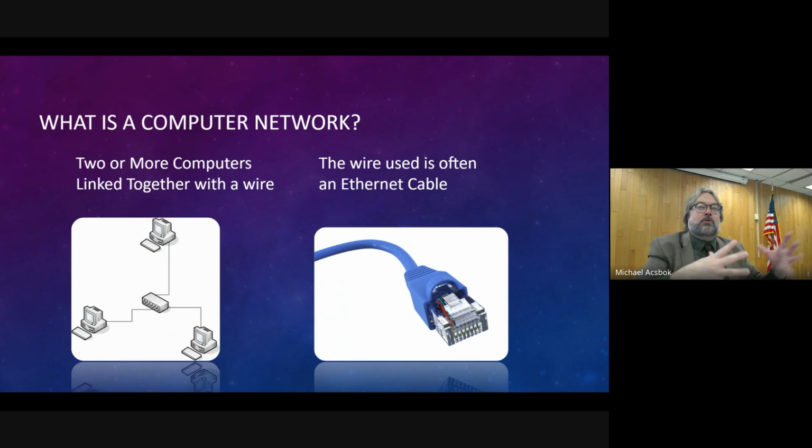Okay. But that's what a computer network is. Transferring information from one computer to the other, or looking at another computer in a room that you've got a wire attached to, to see what information is on that computer.